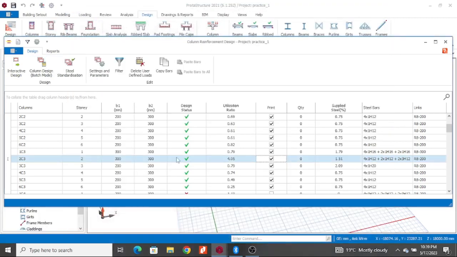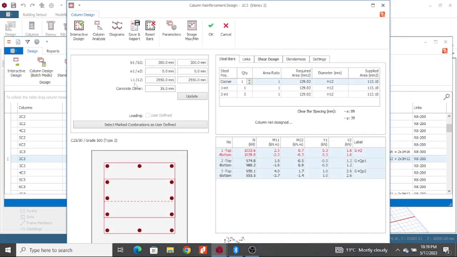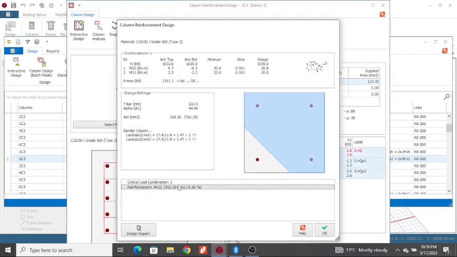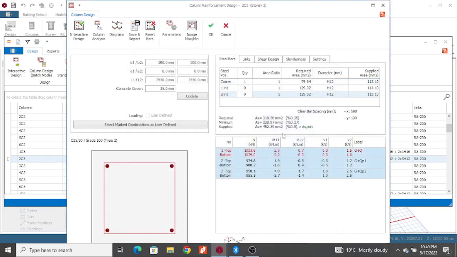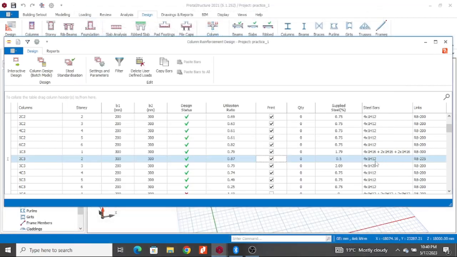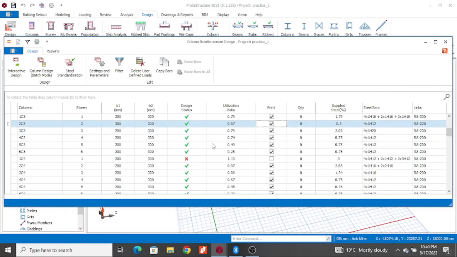Then you say okay. You see it has now passed after increasing the size. Not designed. Let's, wow, this one is greater than this. Yes, see now it has been designed. It is asking for 4T12 bars, and then you see the area supplied is 452 and the area required is 318, which is very okay. You see it has passed, and so on and so forth.